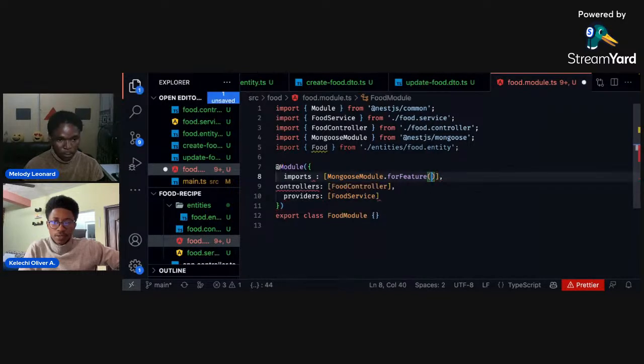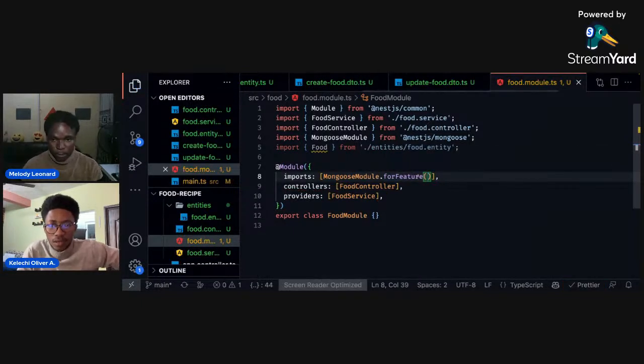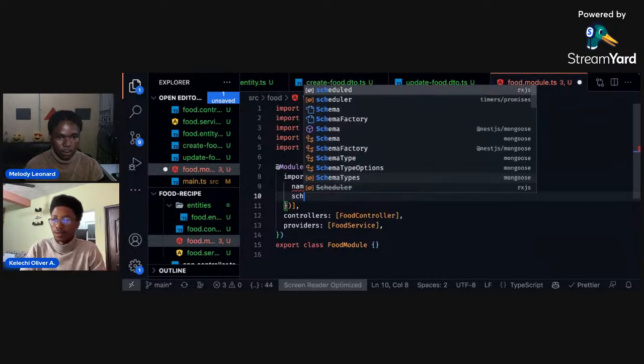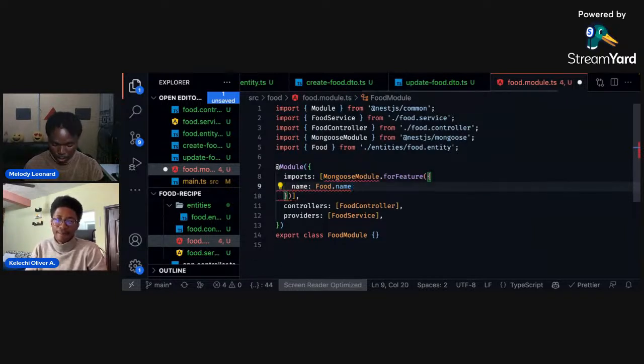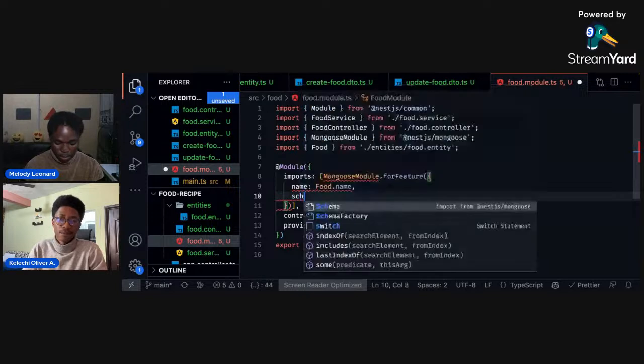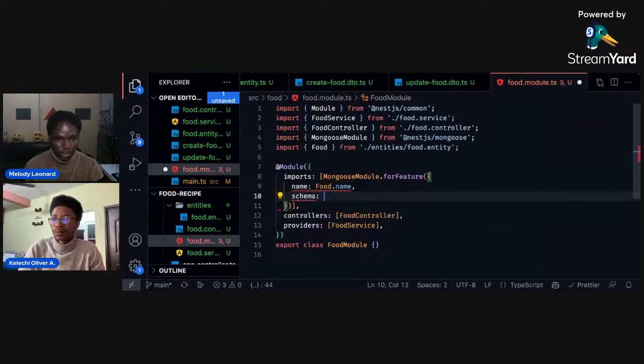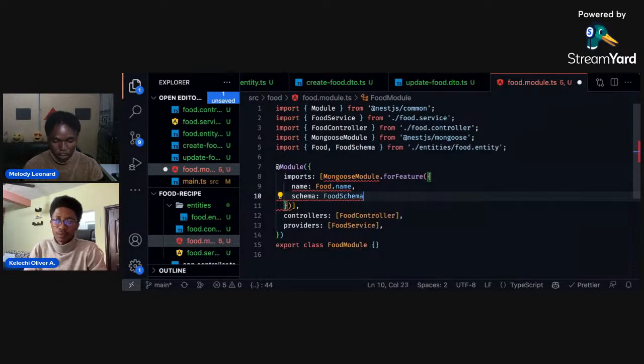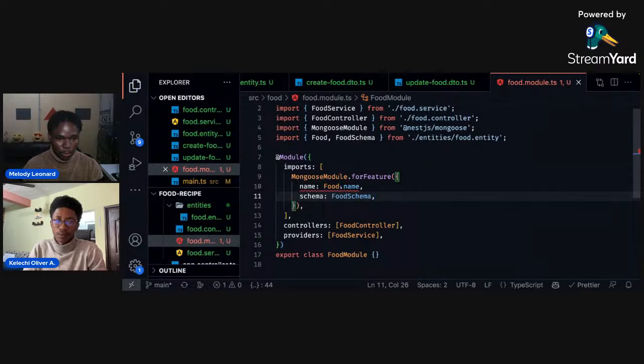Yeah, just remove it. Then everything is fixed now. You can start adding the name, which is food.name. And we want to add the schema as well. Schema, no, comma, not schema, semicolon. It's an object, obviously. Schema is going to be full schema, right? Yeah, full schema. Okay, so this should be good.